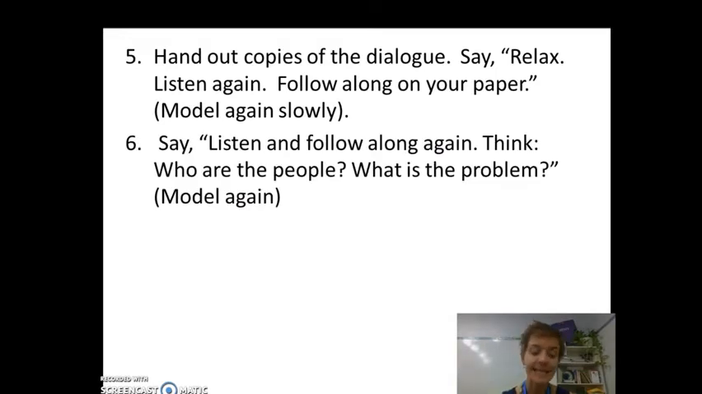Now, we're going to say, listen and follow along again. Think. Who are the people? What is the problem? So here I am guiding the students' focus during the repetition. They are focusing on what the situation is, rather than just taking in the repetition. The other benefit here of repeating this so many times is that students are able to just relax and take in the music of the sentences. And this is a place where even higher level students in the class are getting what they need.